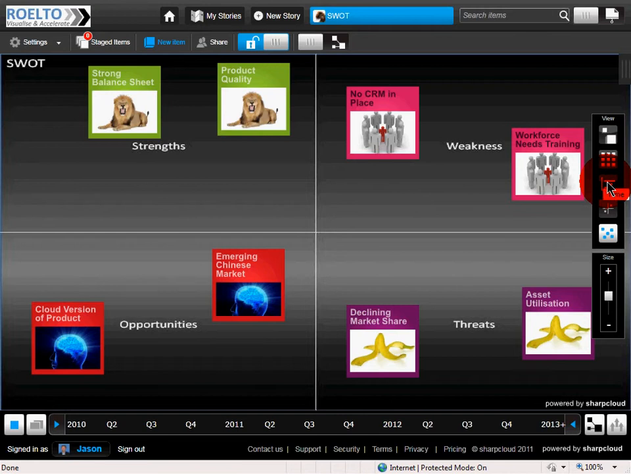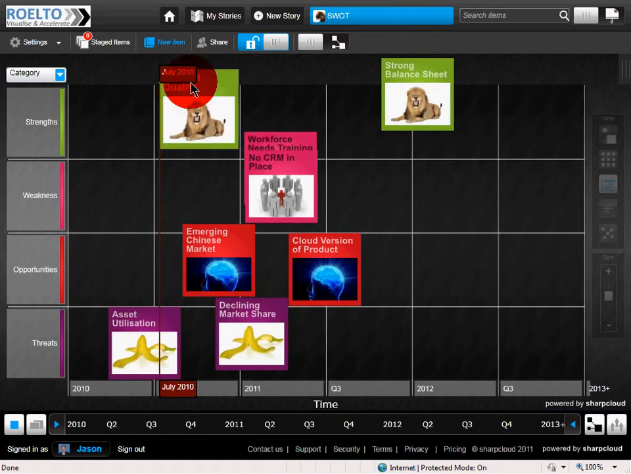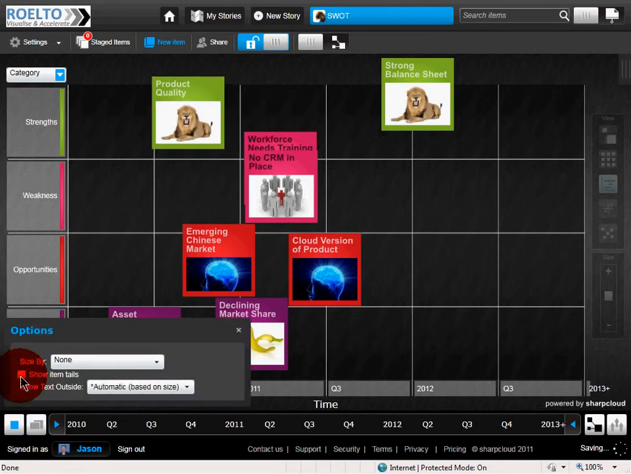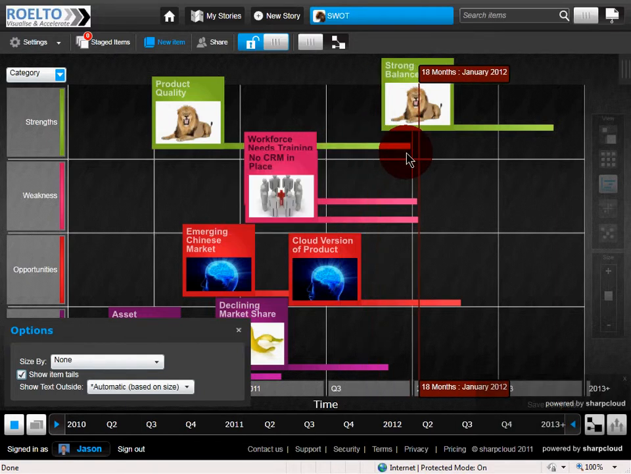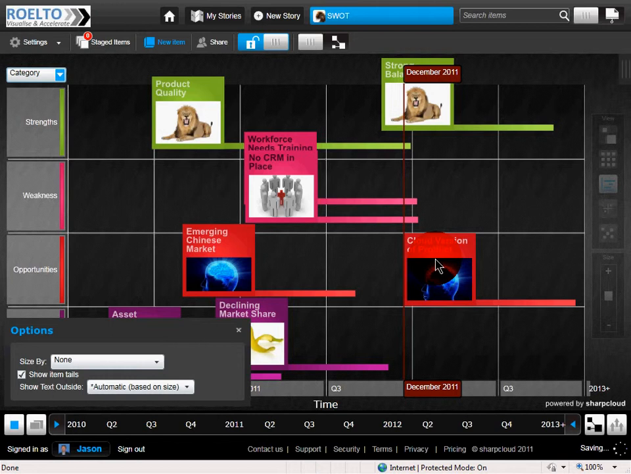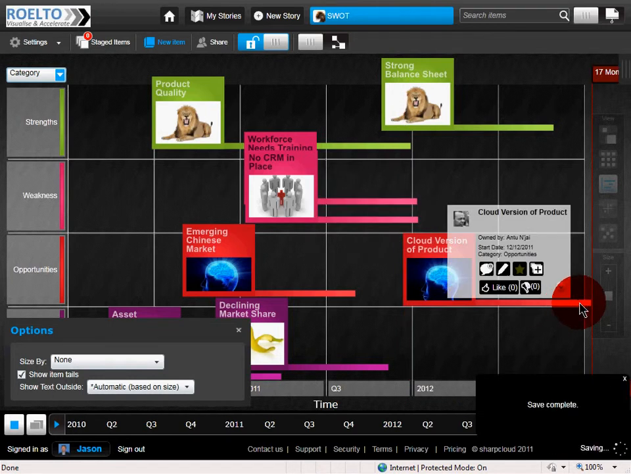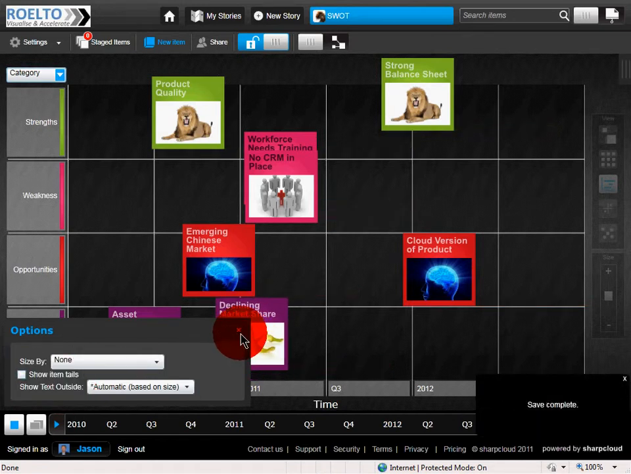And then we can start to look at it maybe in a timeline view as to when we think that quality has started, and maybe add a timeline to it showing how long we think that strength will continue for example, or when do we think we will get our new cloud version of the product, when it will launch, and when we expect it to go online. So again, we can use the Gantt chart in that way, the timeline view.